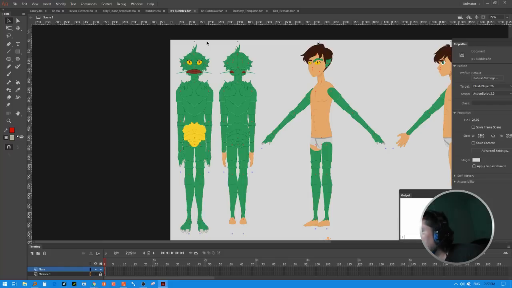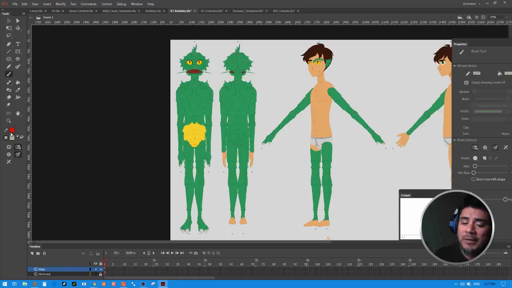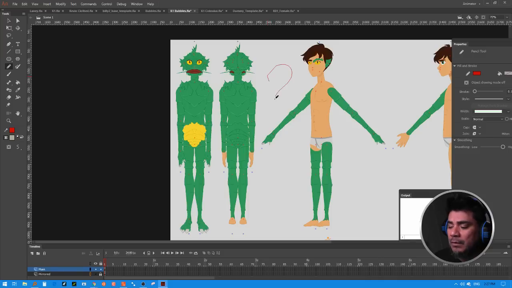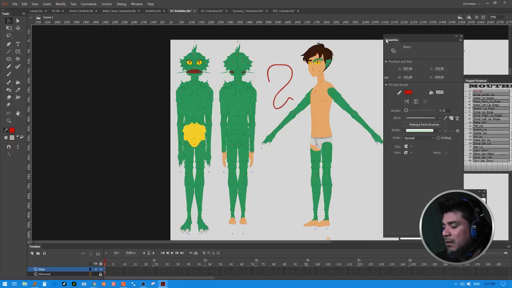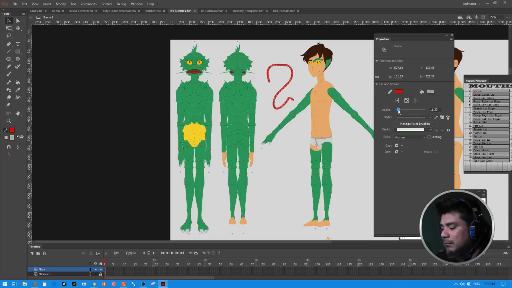Adi says, ¿Cómo se convierten las líneas en shapes? Okay. He's basically asking, how do you convert lines into shapes? The easiest way, not part of this tutorial, but I'll show you anyways. You take an outline, you draw your outline, and of course you can adjust your outline to whatever thickness you want.